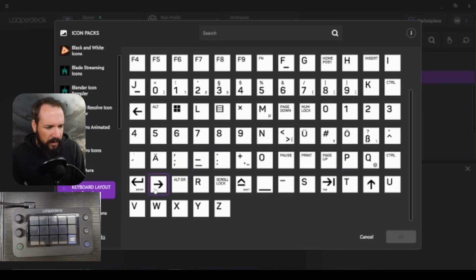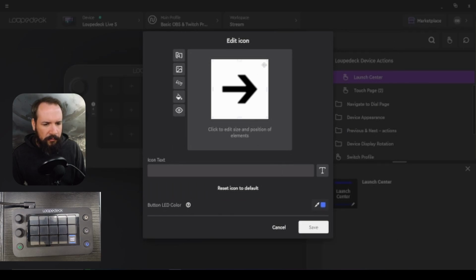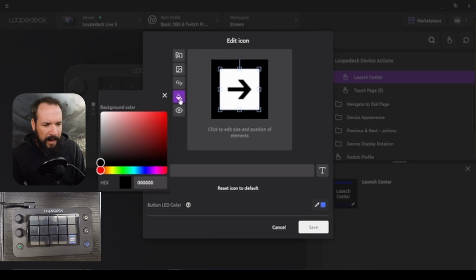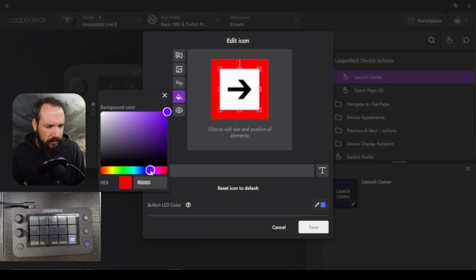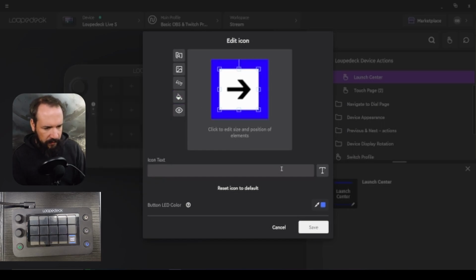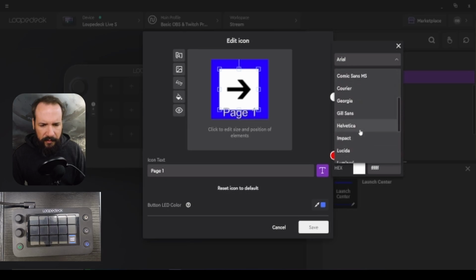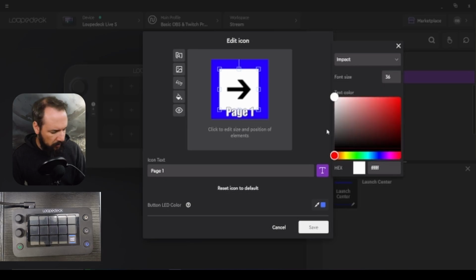So let's go... Let's do a right key, shall we? So it points right. We can scale this down a little bit. Put it in the middle. Let's change our background color to... Let's go for a... No, the red's not looking good. Go with a nice blue. How about that? Now we can write whatever we want. So this is the icon for page one. Change text to something I use all the time. Impact's quite good. It looks good on the page. We'll keep it white. We'll make it a bit bigger. Let's say it's got 50.